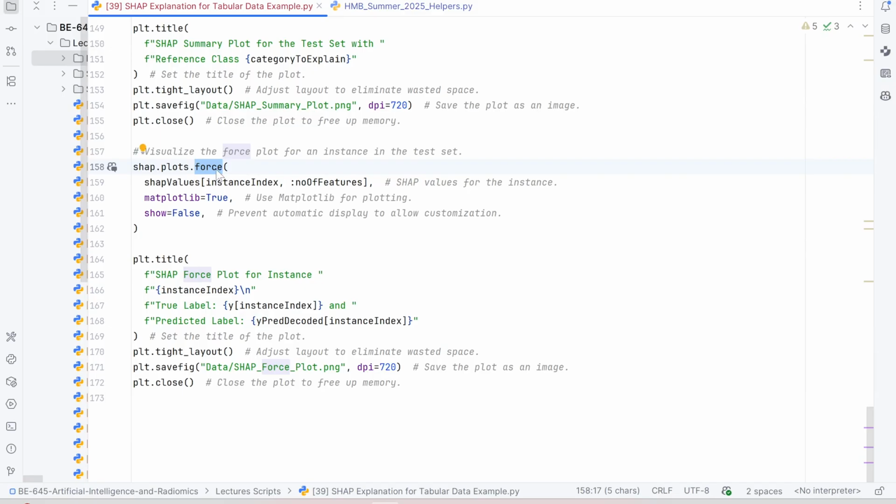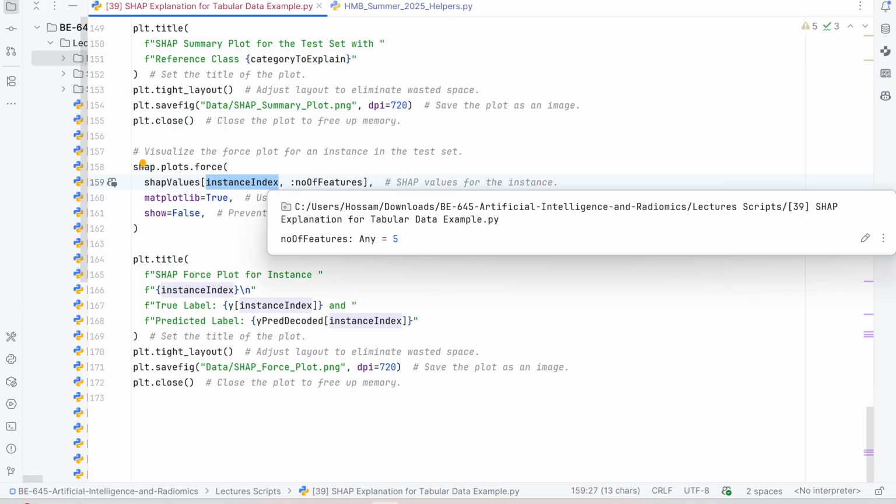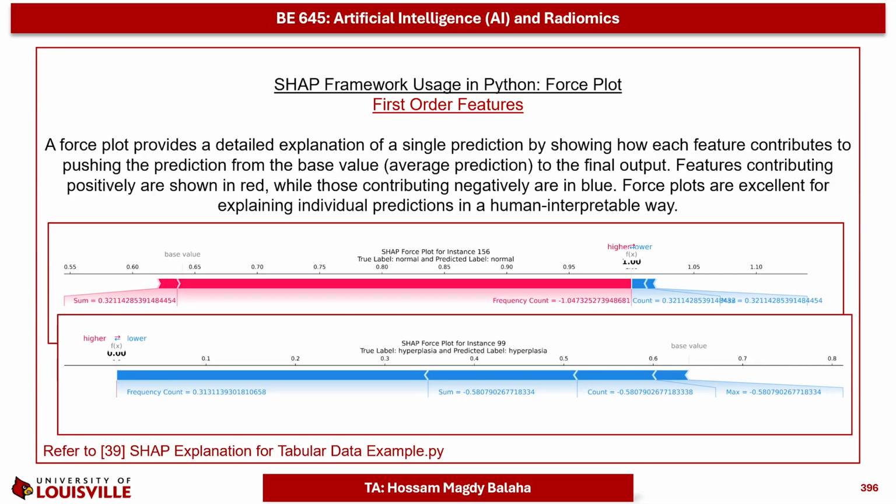The last plot, but not the least, is the force plot, and it's plotted for an instance. So you define here the instance index and the number of features. Here we are dealing with the top 5 features. The force plot is categorized as a local explanation, and it provides a detailed explanation of a single prediction by showing how each feature contributes to pushing the prediction from the base value, or the average prediction, to the final output. Again, features contributing positively are shown in red, while those contributing negatively are in blue. Force plots are excellent for explaining individual predictions in a human interpretable way.